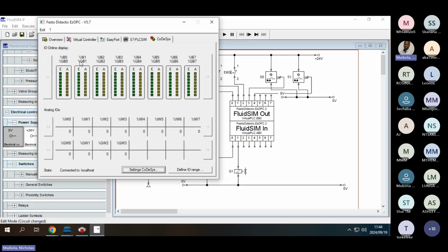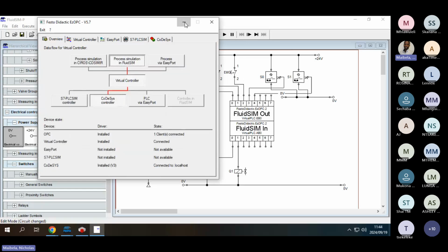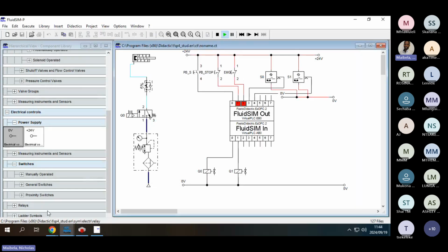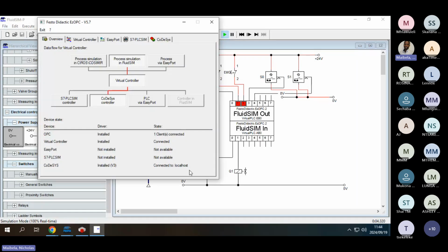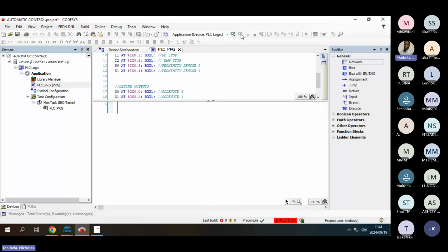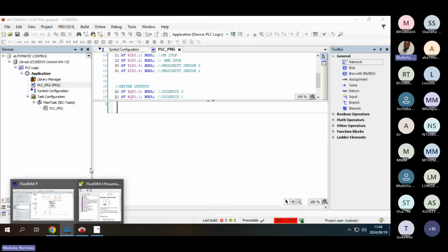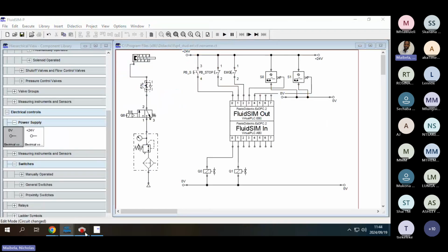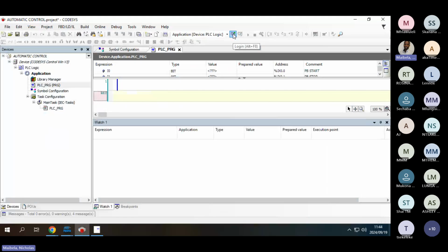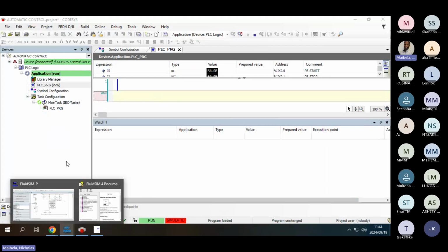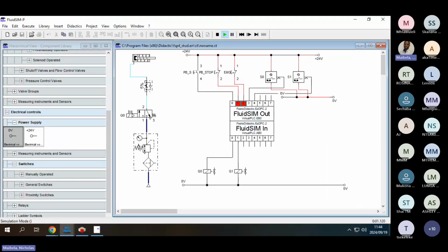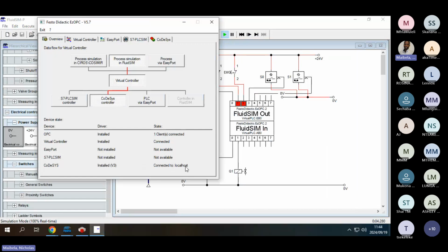Once you're done with that, you must click play here, and then there should be a change of status. Before that, you also have to log in here. So let's just stop here, go to codices, and then log in, download, and then press play. On Fluid Sim, you must also press play. And then your codices must be connected to localhost.